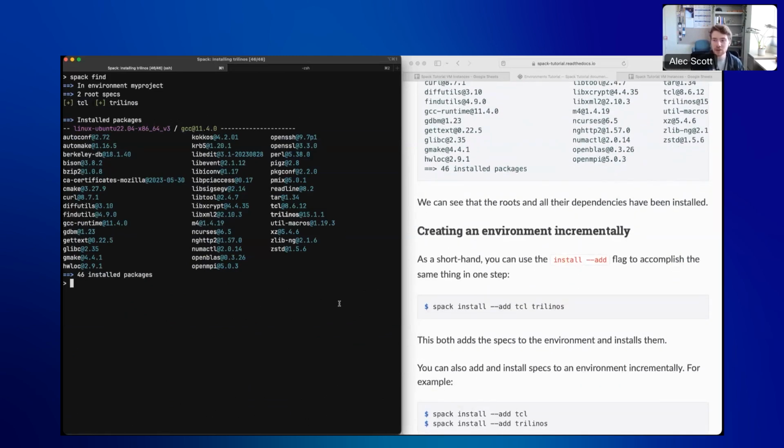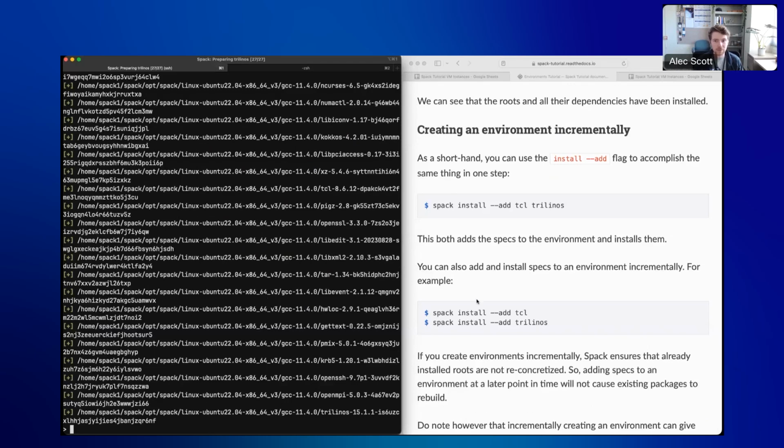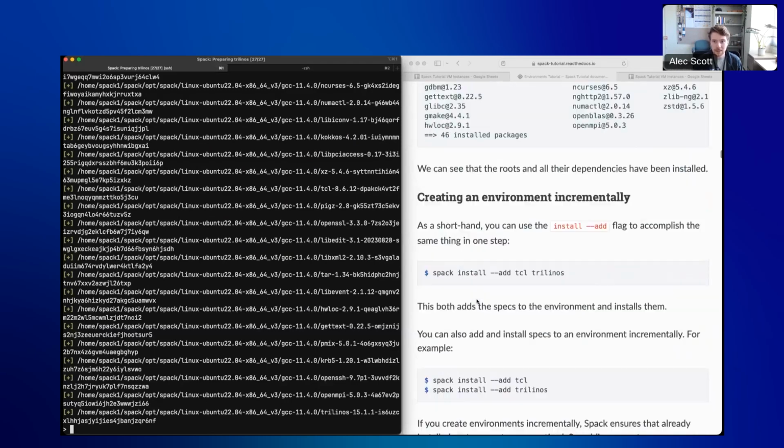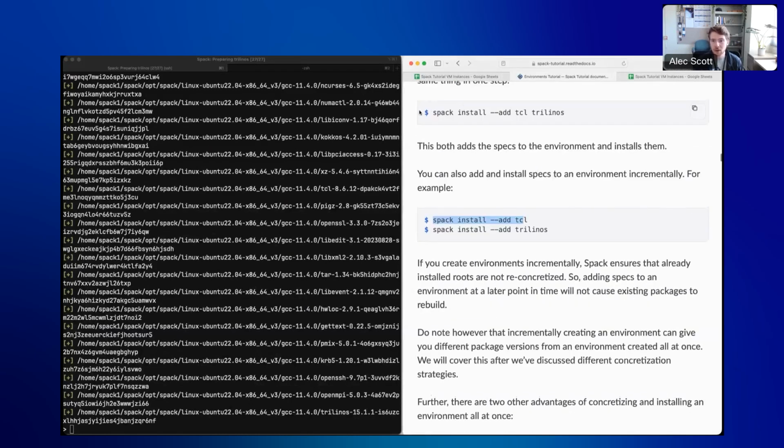If instead you really know what you're doing, you want to install something into an environment explicitly, you could say spack install, when you're inside of an environment, you have an environment active, --add, and then you could do the same thing. You could say, I want to install both Trilinos and TCL into this environment in a single command. Now, we already have both of those installed, so we've gone ahead and done that. You can also break this out into two separate lines, or they could be on one line together. It doesn't matter for Spack.